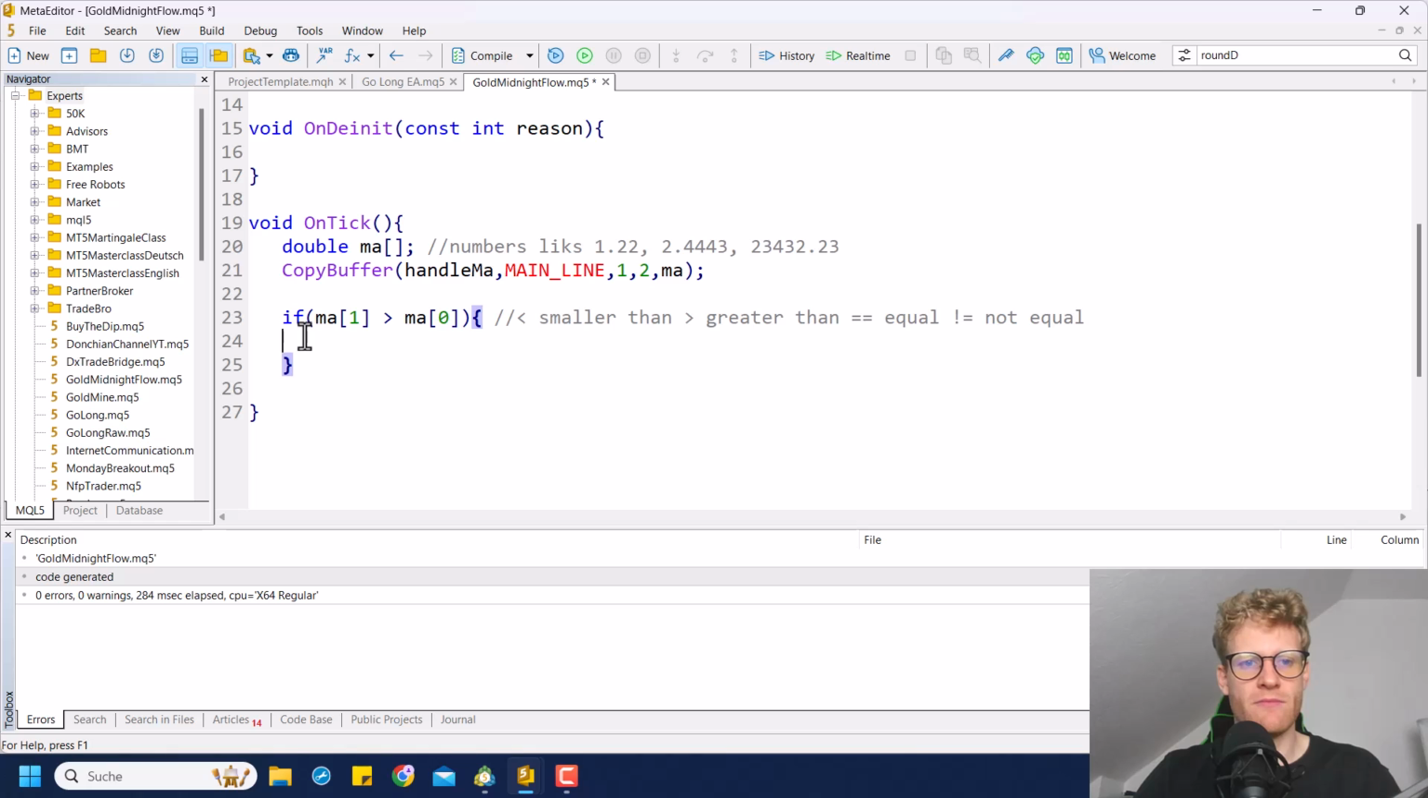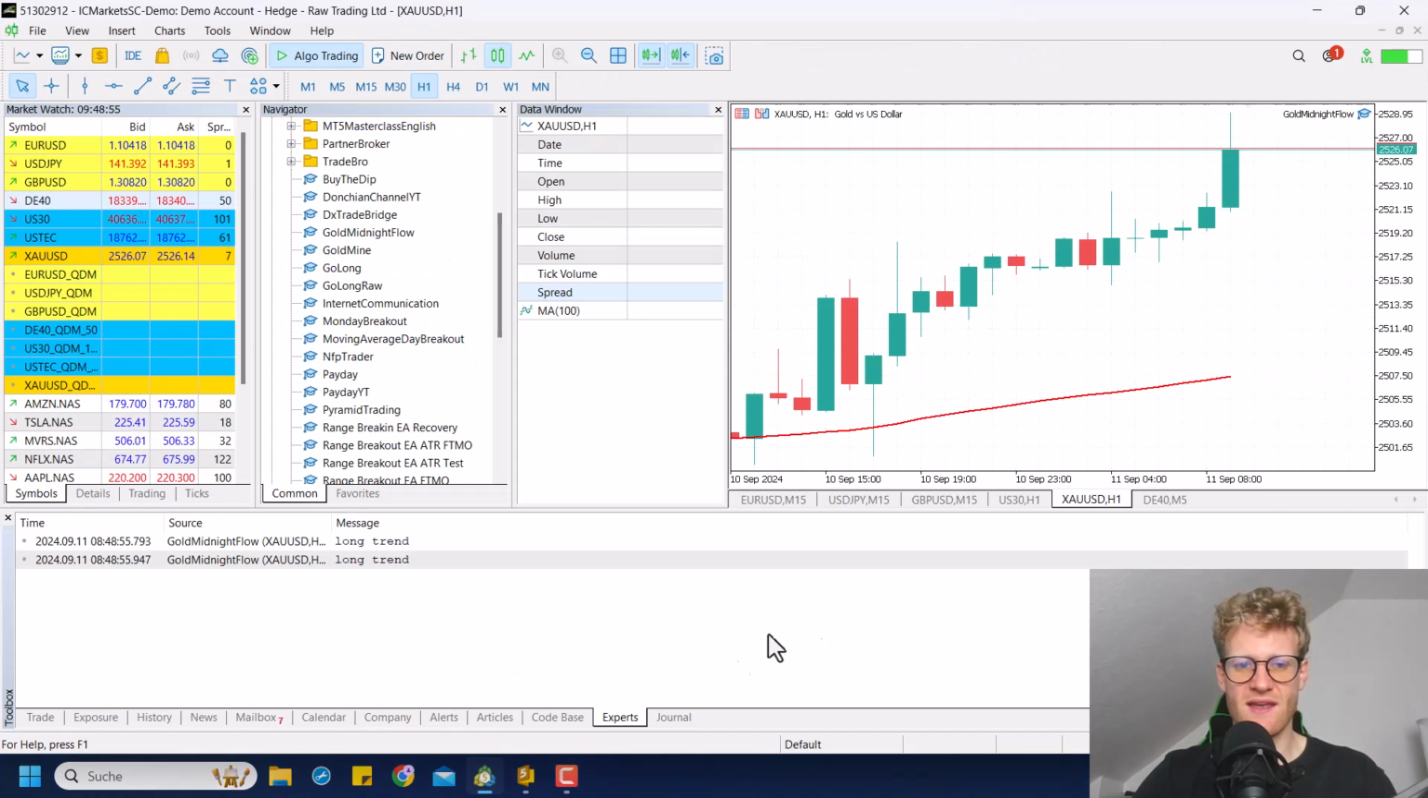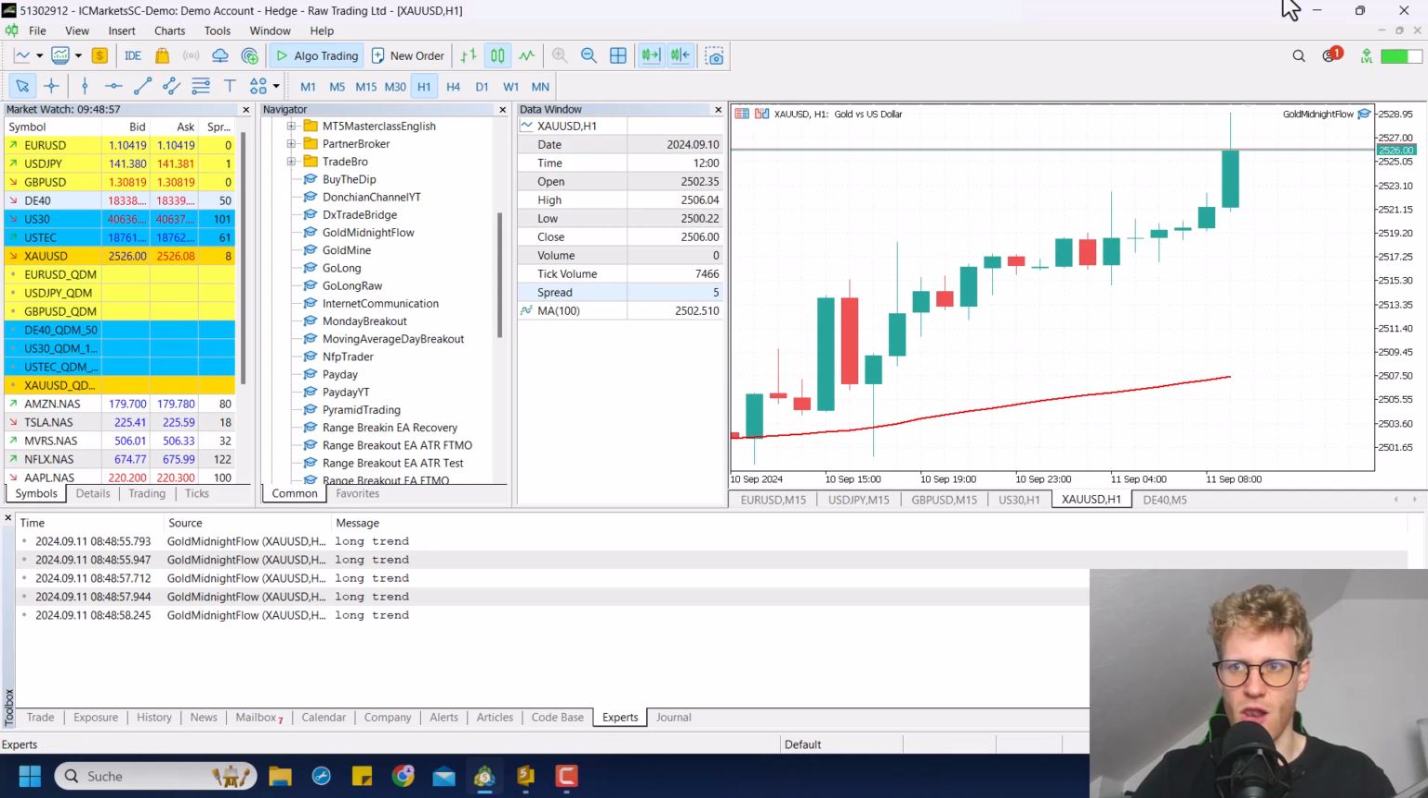And if this condition is true, then we enter the so-called body of this if statement, which is wrapped by these curly brackets. This is really important. These are curly brackets. Now inside the body of the if statement, we can do something. We can say, for example, long trend. So if we compile this, we should see that we are currently in a long trend.